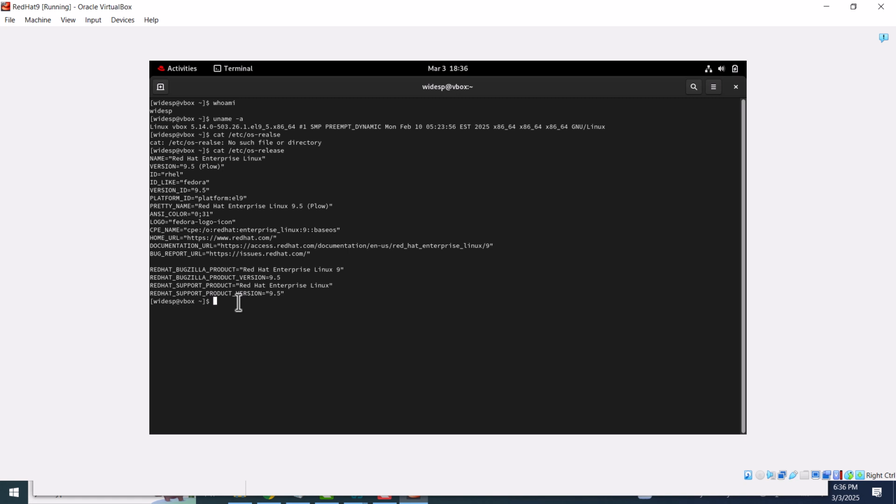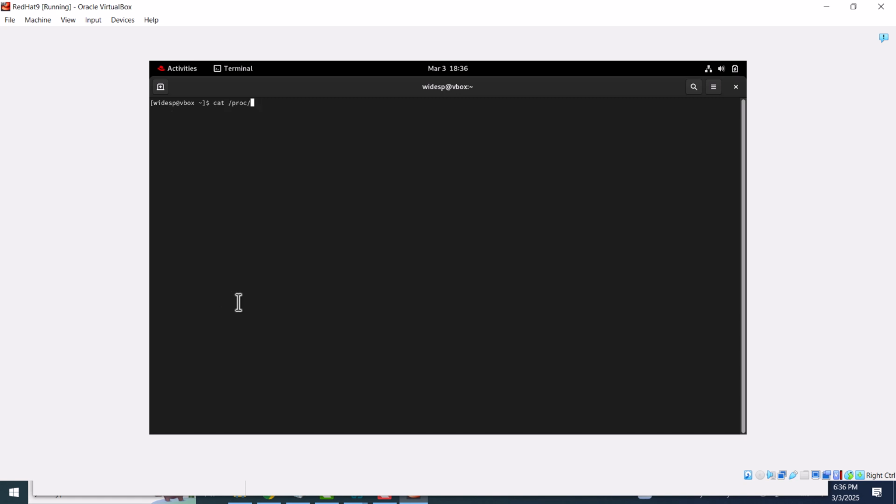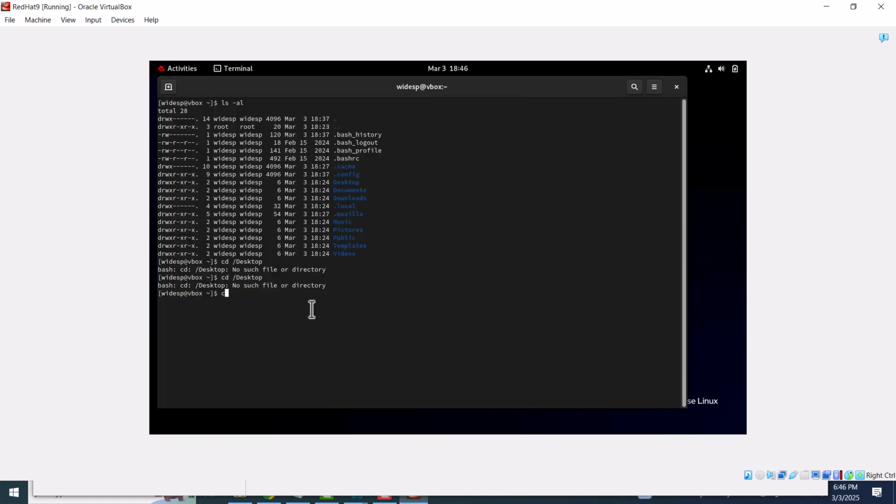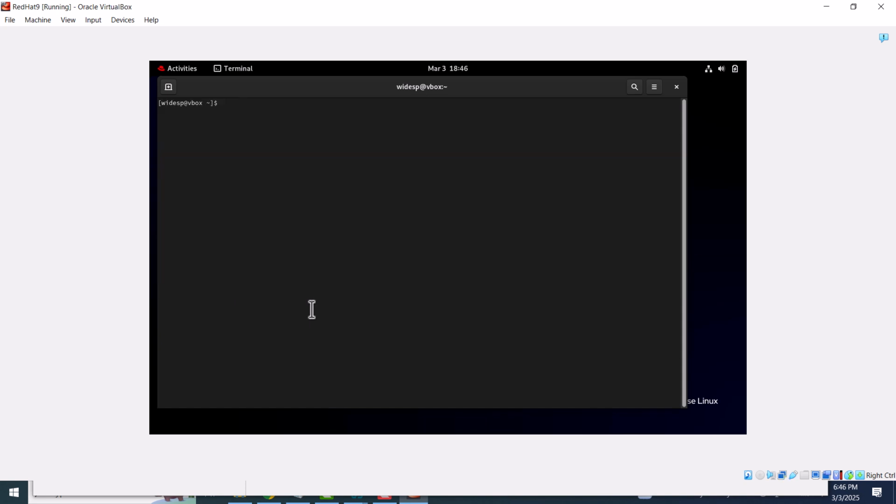I can also look at the CPU info by typing in the command. I can begin by clearing and then cat /proc/cpuinfo. This is the information that concerns the CPU. This is my user account. I can try to see if I can reboot the system. I can type in reboot. It allows me to reboot.